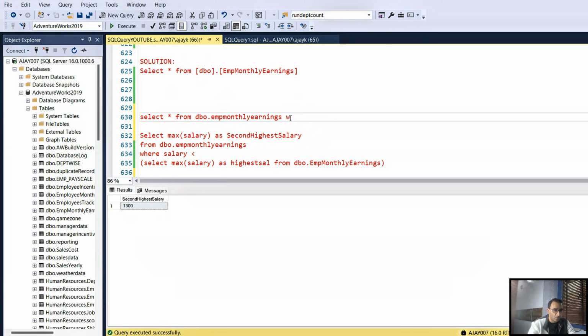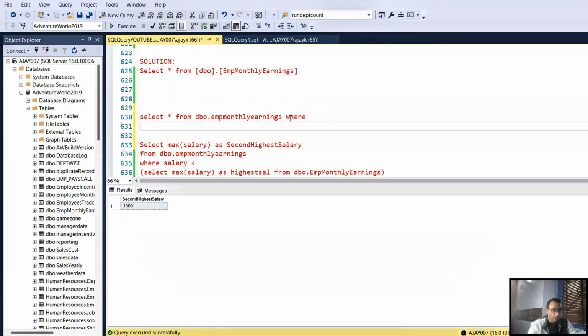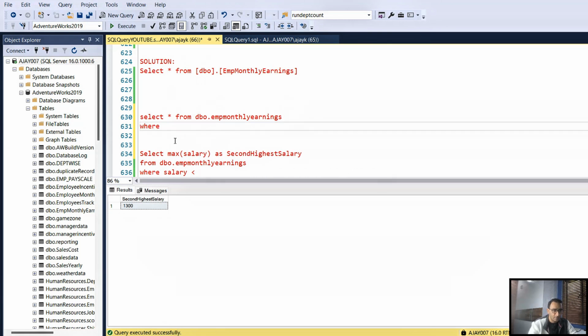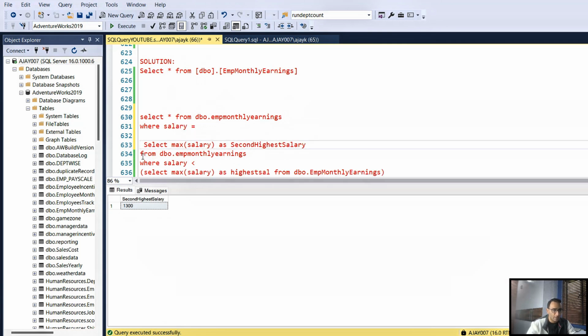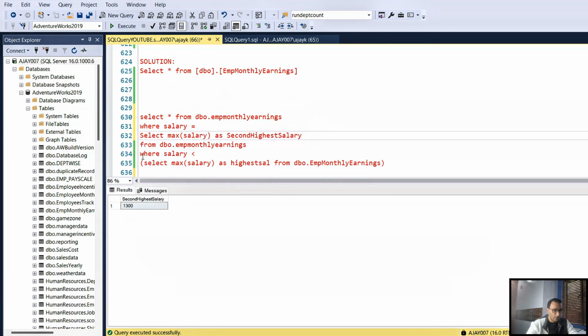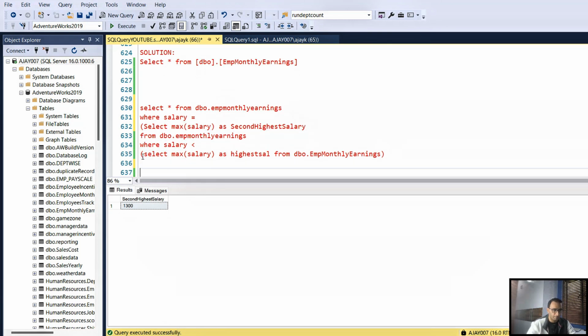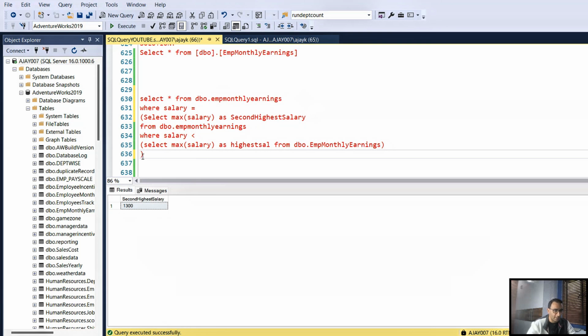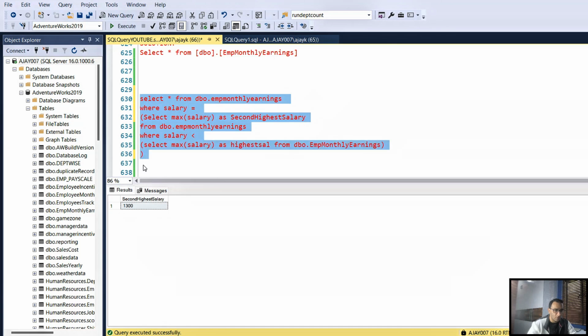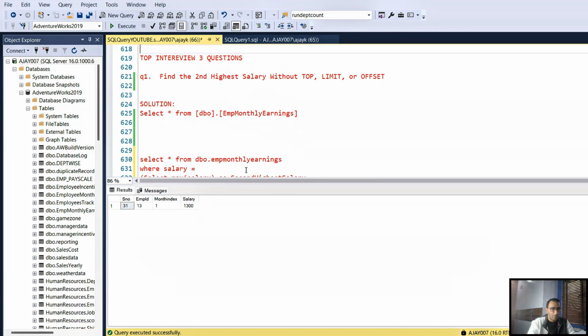And where my salary equals whatever result this query returns, right? So I can just use the open bracket and one close bracket here. So I want everything from this table where the salary actually is 1300. If I run this, I should be able to see the record. Congratulations. I hope this is clear now. So this is good.